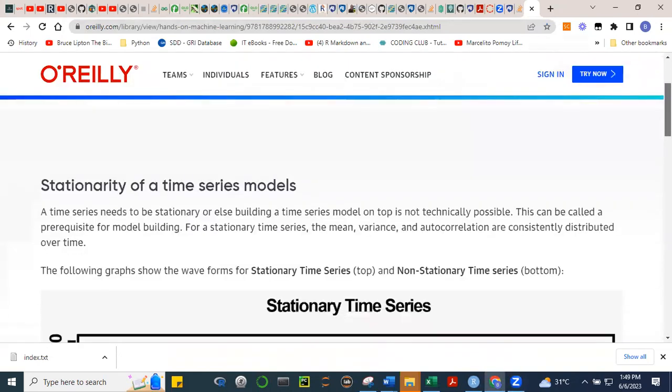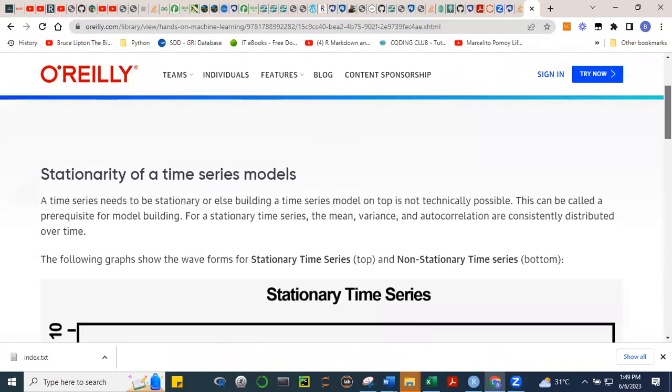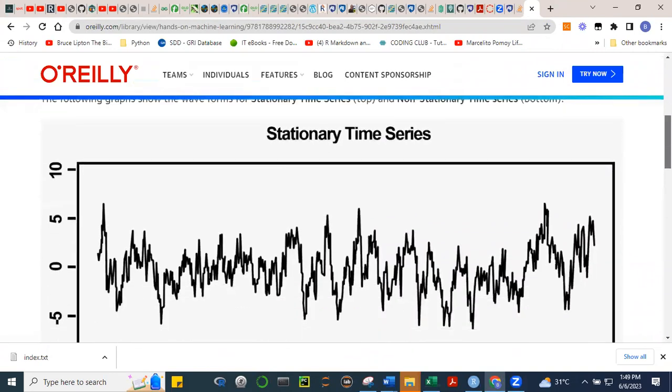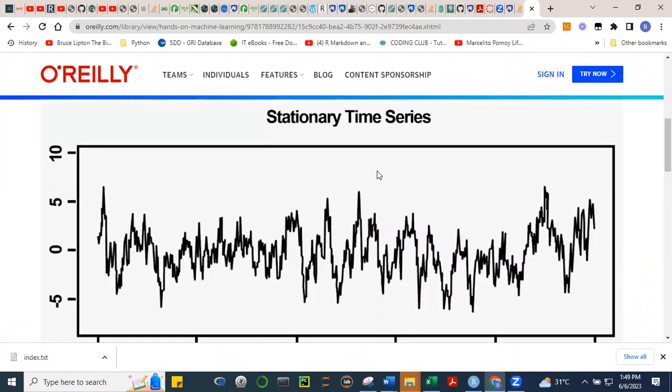Take a look at this one. Stationarity of a time series model. Okay, this is an example of a stationary time series. Why is this stationary? Take a look at the mean. Di ba yung mean, constant across time siya. Ito yung average niya. In other words, wala siyang trend.